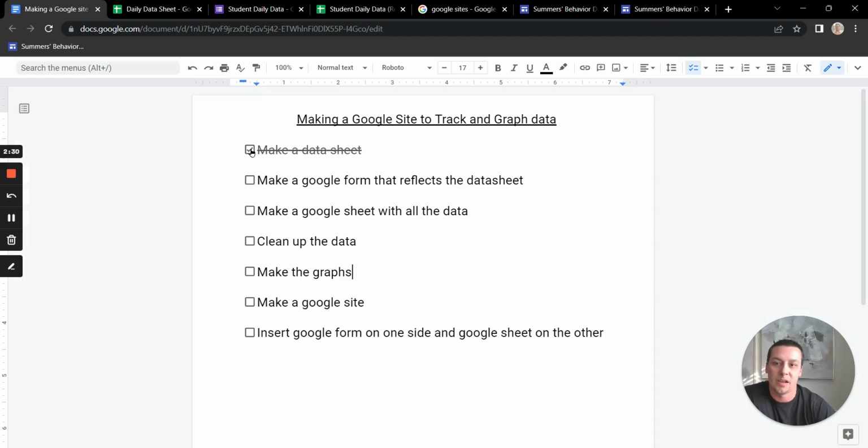so there's step one. We got our data sheet, right? In this case, it's a physical one. We've tried digital in the past. It's so hit or miss on whether teachers are going to fill it out, and it's not tangible for students. So for behavior data and a student like this, this is what we're going to do.